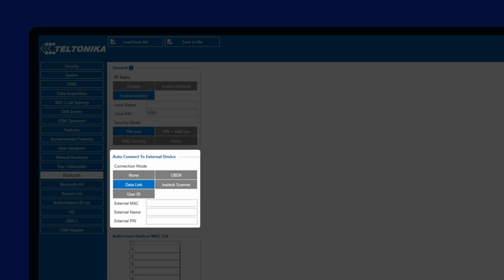Data link. Using this mode, we can connect any external Bluetooth device to the tracker and forward the data to the server. It is useful in case the Bluetooth 3.0 device is not supported, but we want to receive information from it. Inertec scanner. This mode allows us to connect a Bluetooth barcode scanner BCST70 and receive the information from the scanned barcodes on the server.